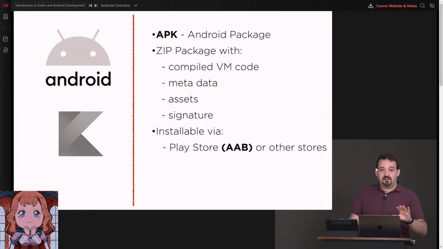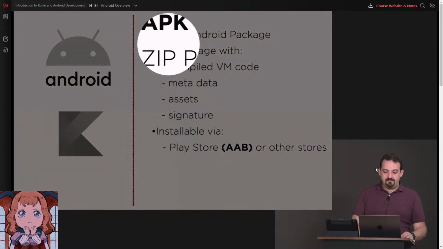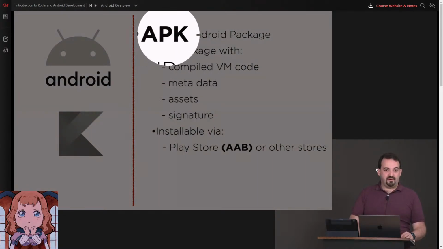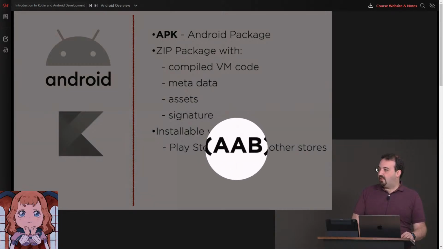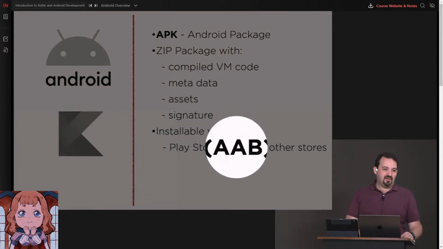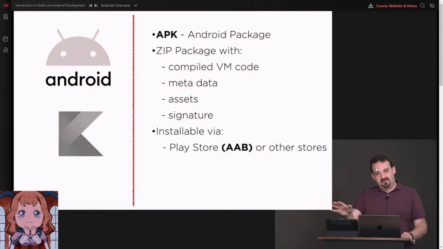And today, the Play Store, since the beginning of 2022, doesn't support APKs anymore. So we have APK, that's the output of our building solution. But actually, the Play Store will need another file. It's called AAB, Android App Bundle. At the end of today's workshop, we're going to see how to build both.